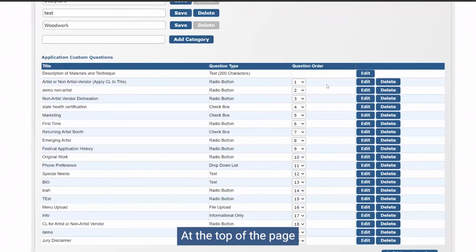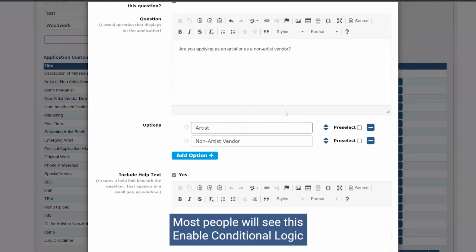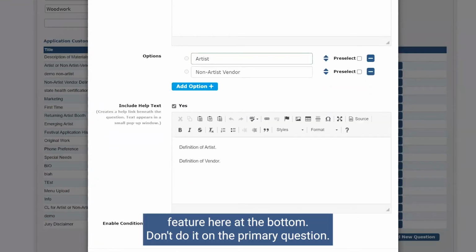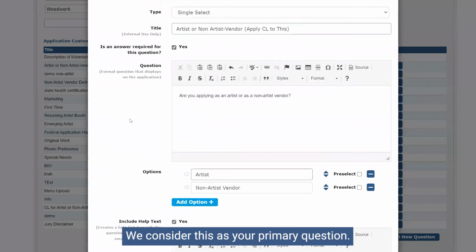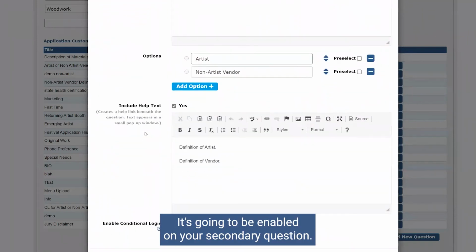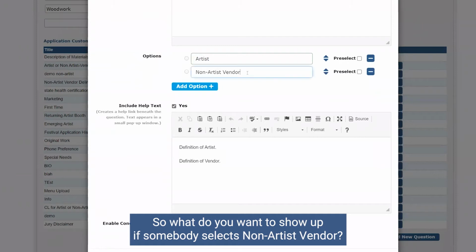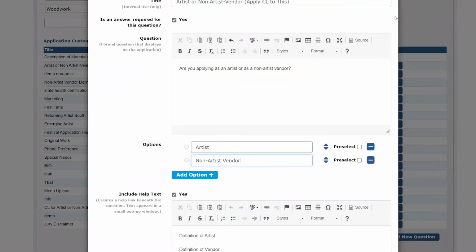At the top of the page, let's say we're back on this artist or non-artist vendor question. Most people will see this enable conditional logic feature here at the bottom. Don't do it on the primary question. We consider this as your primary question. It's going to be enabled on your secondary questions. So what do you want to show up if somebody selects non-artist vendor?